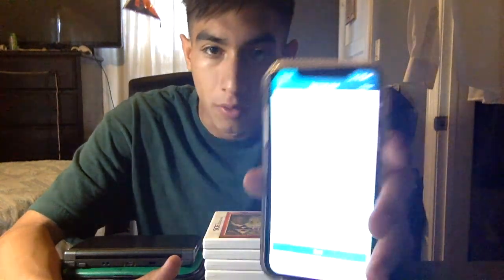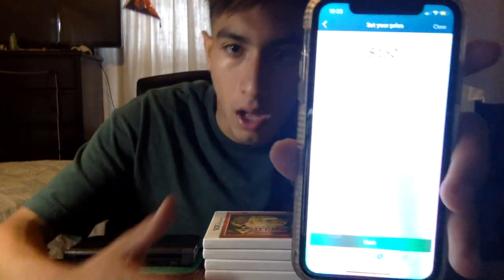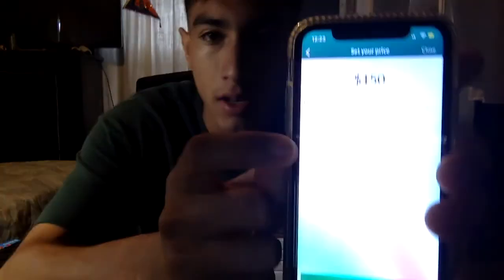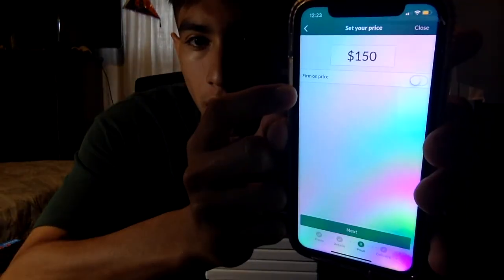So I would go on the app, and where it says set your price, I put 150. And then that little toggle says firm on price. That means that if you toggle it, people won't be able to make an offer. They could only buy for $150. And if the toggle is off, then people can make you an offer. For example, since I'm gonna keep it off, people offer me $100, $80, $70 for the game, and it's up to me to accept it or not.